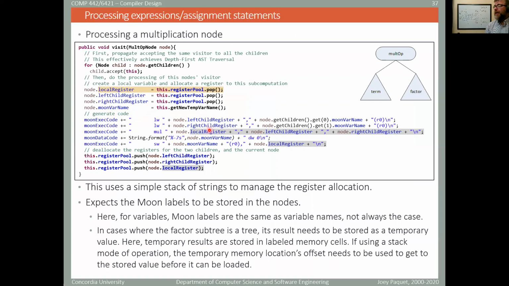Okay, I'm going to open a parenthesis here. You might see that there are two streams, Moon exec code and Moon data code. One of the basic concepts of assembly language is that there are memory cells that contain instructions and memory cells that contain data. And if you try to execute a memory cell that contains data, most likely it's going to make the machine crash, or the program stop executing.